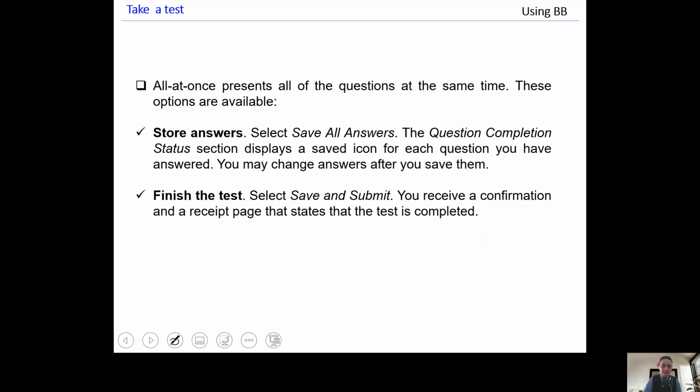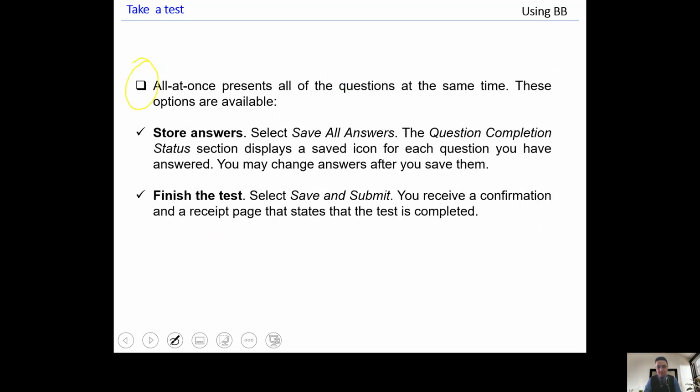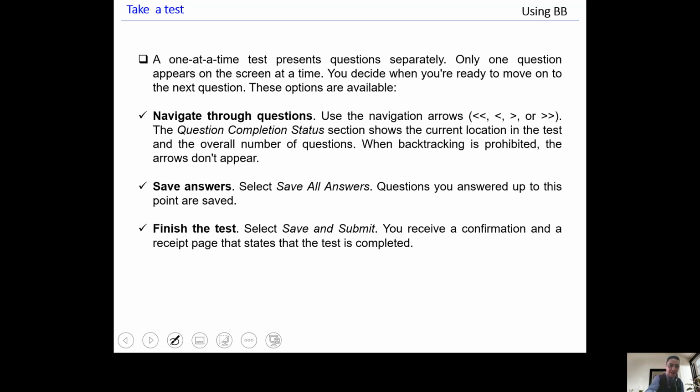If you have this in the case of all at once, in the case of all at once, all questions, all right. In this case, you have these features. But in the case of one at a time, you have only one question, all right?